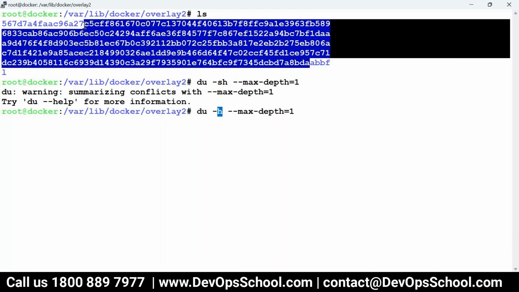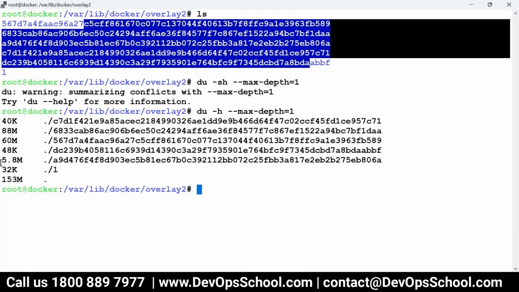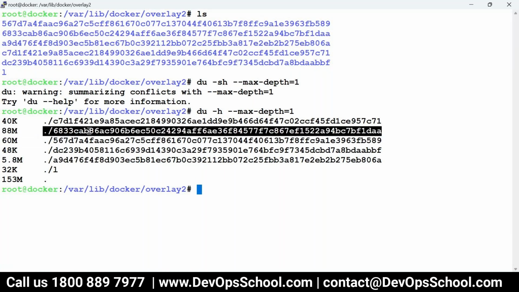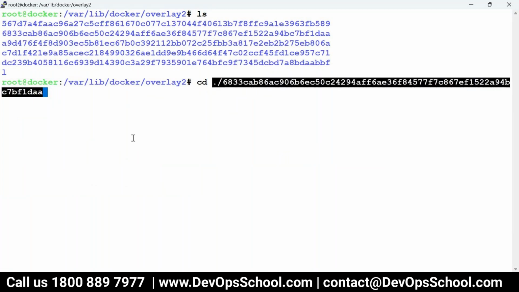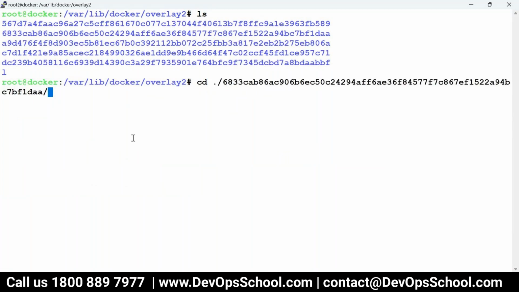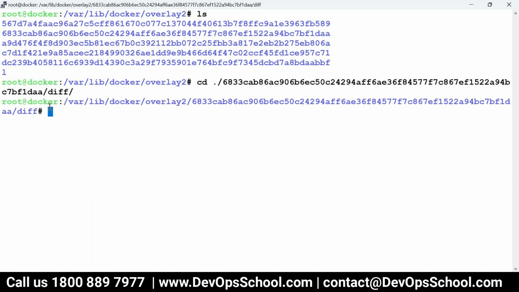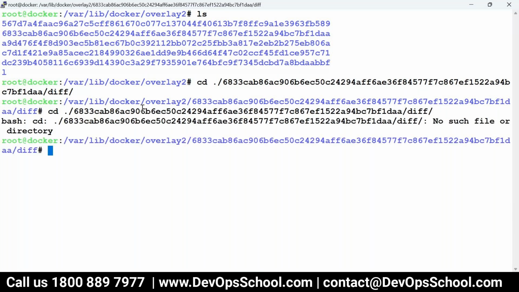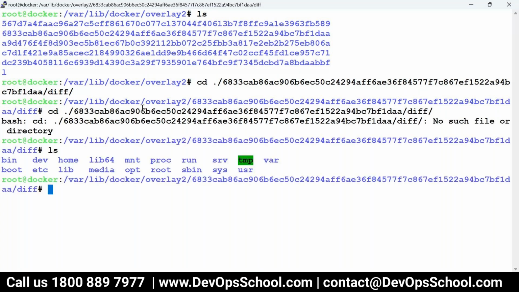See, so this is 5.8 MB, this is 60 MB, this is 88 MB. Let me go inside this and let me show you. So cd into the dev folder, see that, and see here, this one.